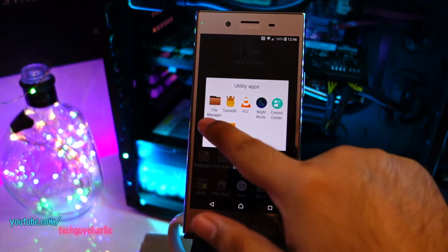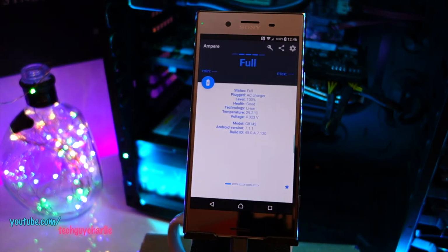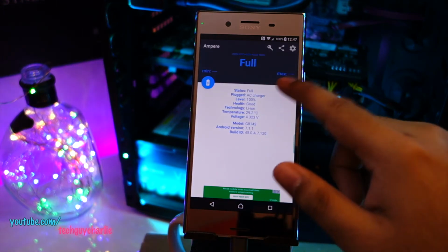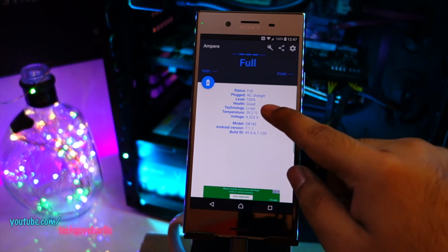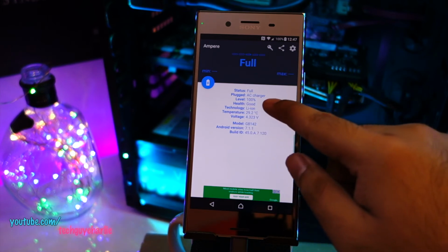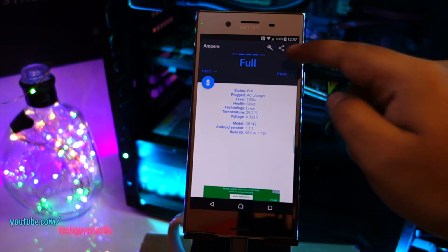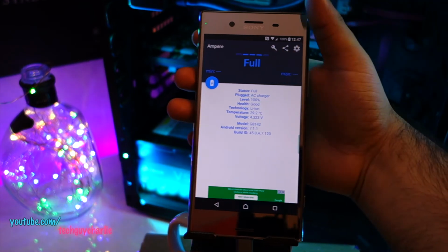And next up we have the Ampere app. I really love this app. Here you can see the different battery stats, how much voltage the battery is supplying, what is the temperature of the battery, your battery health, battery level, and you'll see how much current your phone is drawing.